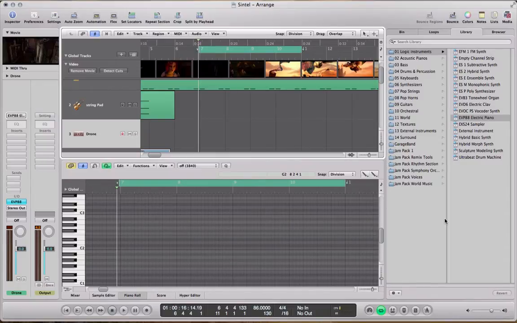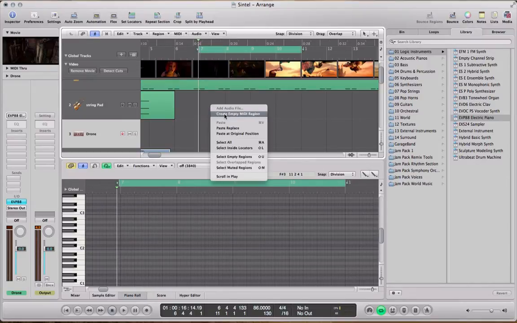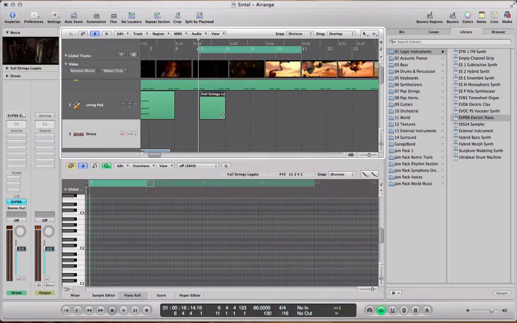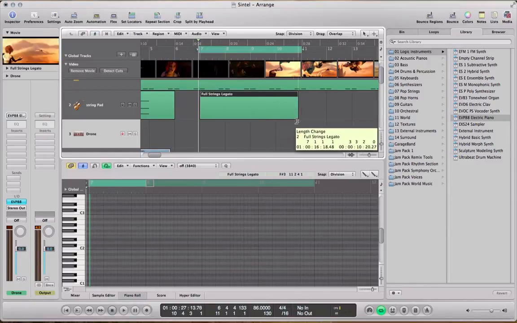Okay, in this video I want to look at how to arrange a chord progression. So let's start with a new empty container. Right click, create empty MIDI region, control click. I'm just going to extend this so it's 4 bars long.